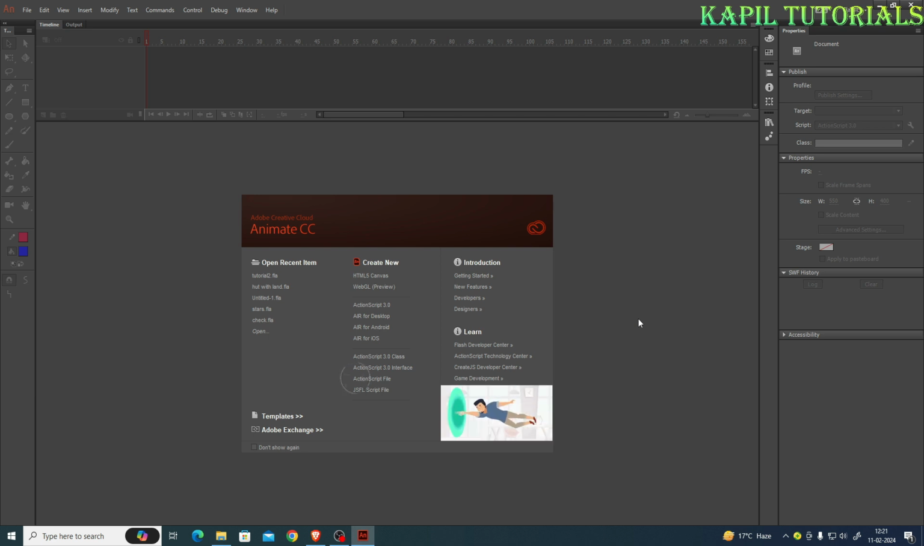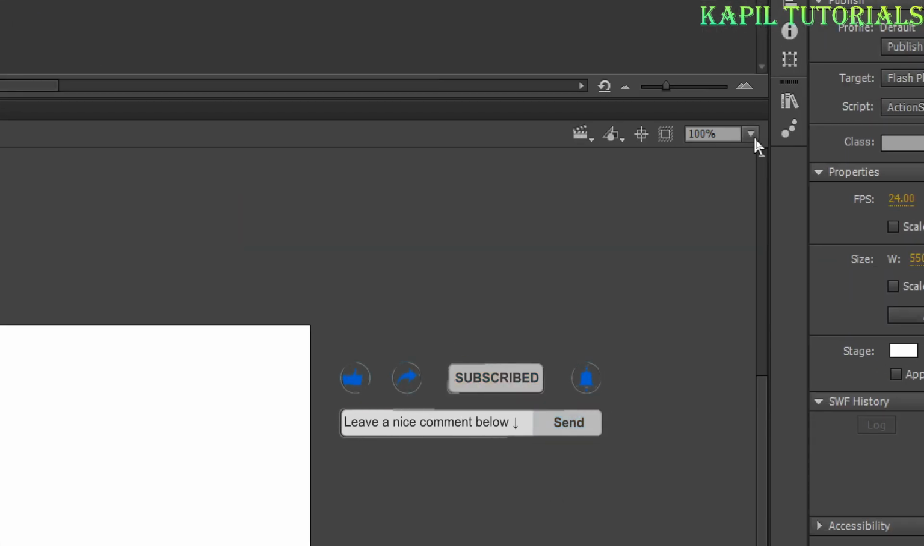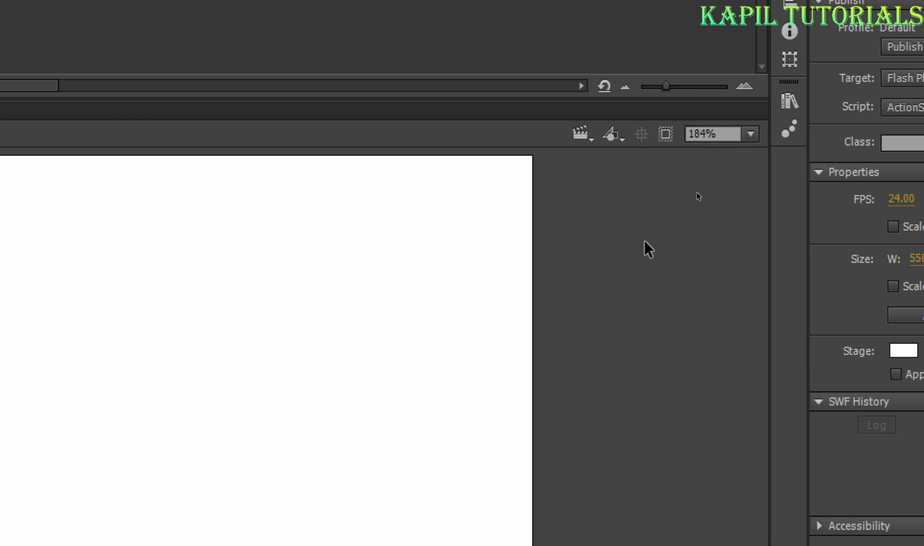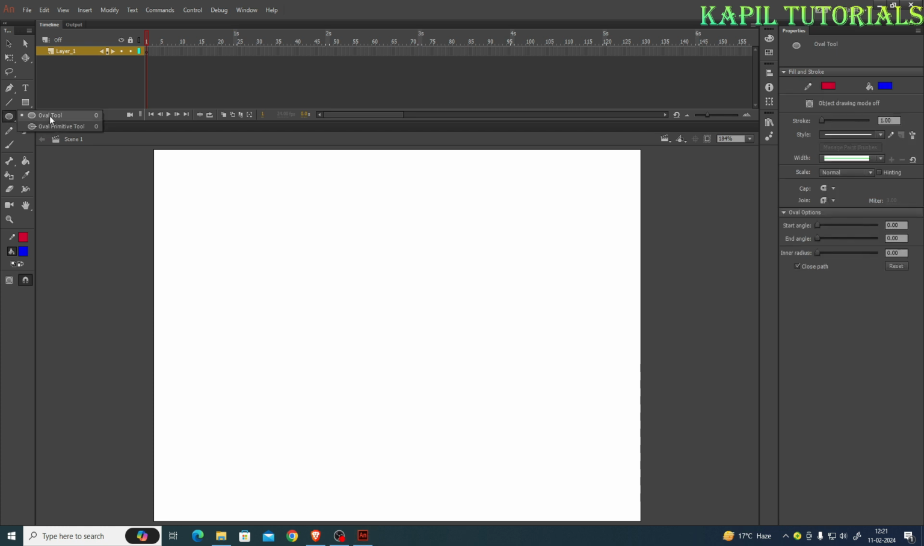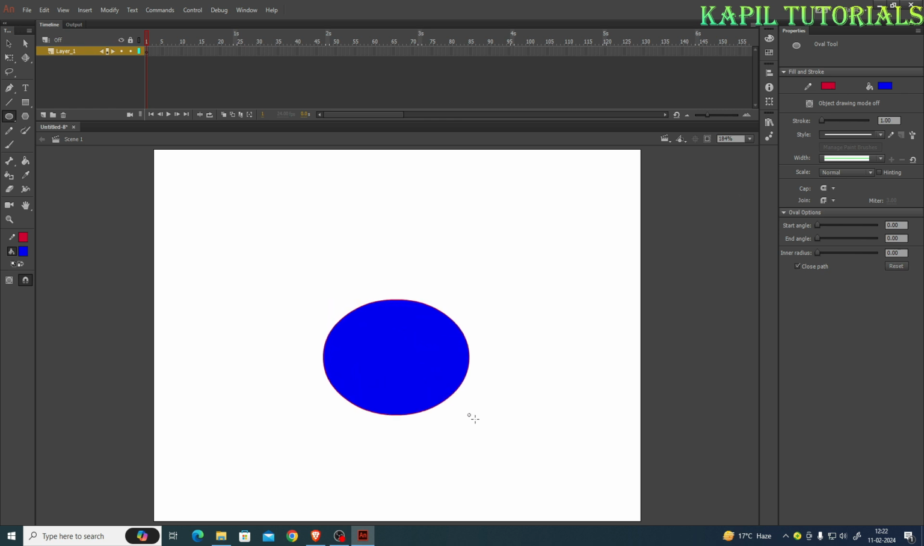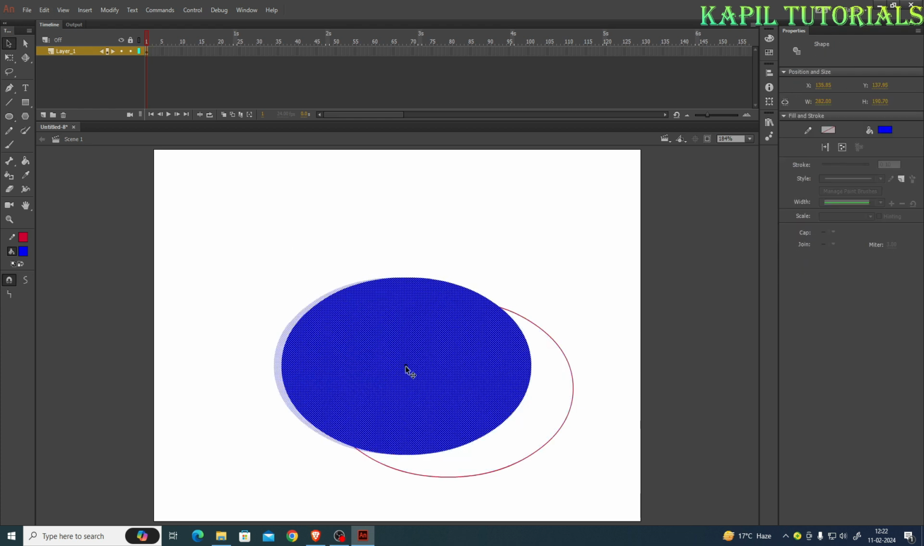So I'll be clicking upon ActionScript 3.0 from here, and now, as usual, from here I'll select Fit in window so that I'm able to see the whole canvas. And now I'll select any random shape. Suppose I'm just taking the oval shape, and whatever the default colors are, I'll take that only, and I'll make one shape in the center. Let it be an oval shape, and I'll make it in the center somewhere here.